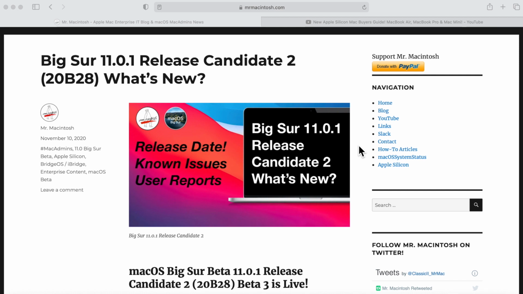In today's video, we're going to be talking about macOS Big Sur 11.0.1 Release Candidate 2. Apple just dropped this brand new release right after the Apple Silicon event, the One More Thing event, earlier today. So I'm going to go over all the things that you're going to need to know. We've got a release date. I'm going to go over known issues, some extra user reports, and everything you're going to need to know. Let's jump right in and get started.